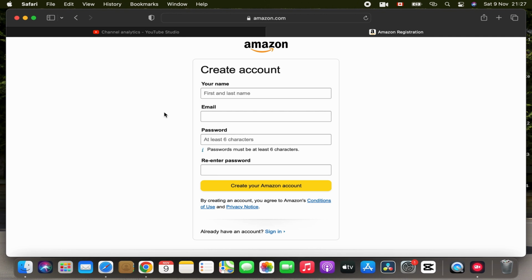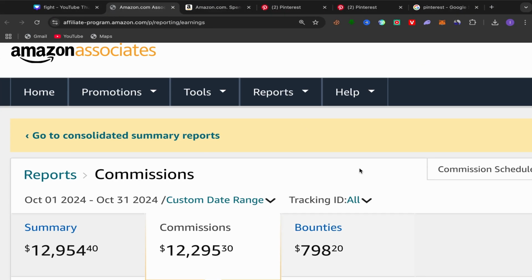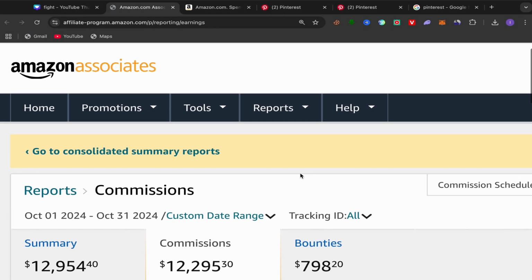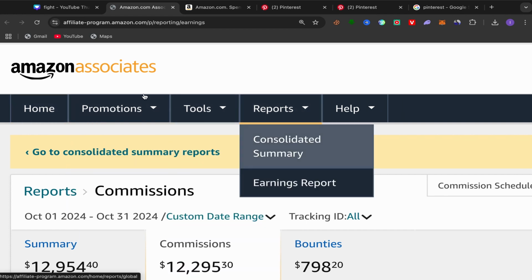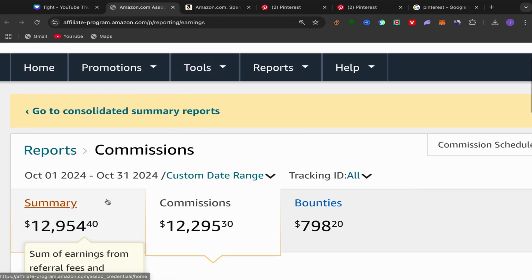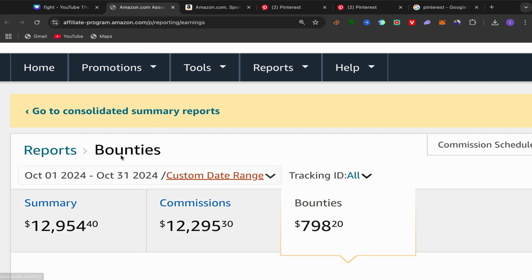The sign up process is super easy and simple. All you have to do is put your first and last name, your email address, your password, and your password again, and click on create your Amazon account. Anyone can sign up. It's free, and after you finish, this will be your home page, and you should have an account like this one with Amazon Associate. As you can see, you should see your summary here, commissions, and your bunches here.